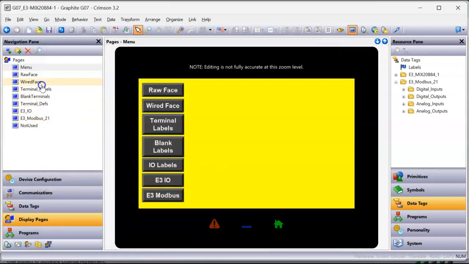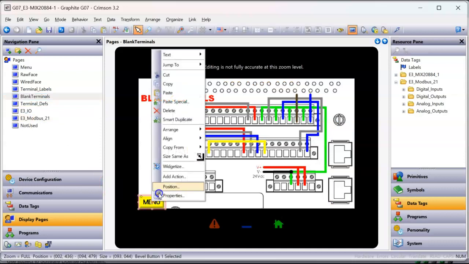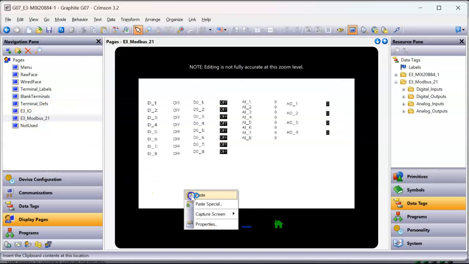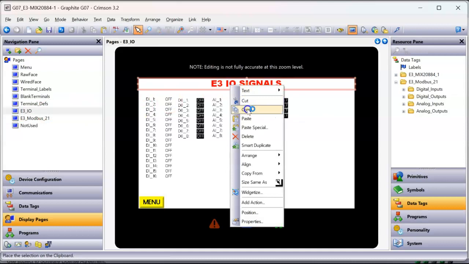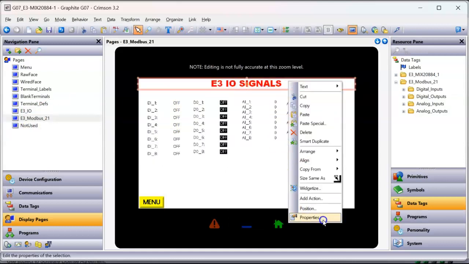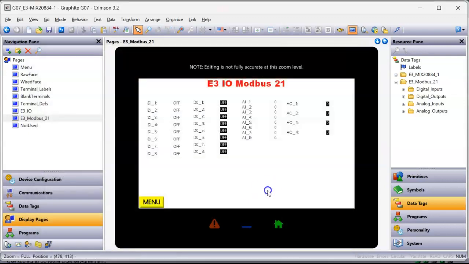And then the last thing we need is that all these other pages, I have a yellow menu button that gets me back to the menu. So I'm going to right-click, copy that button, and I'll go to my new page and put it on here. There it is. Now let's right-click and copy this label. Let's put this up here. And let's change the wording of this to say E3 IO Modbus 21. That way we know it's different than the other one. Okay, let's try it out. I haven't tested this before I made the video, so I might crash and burn, but let's try it.